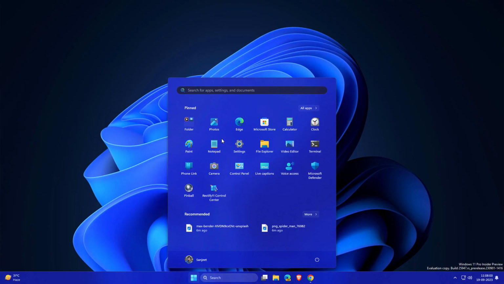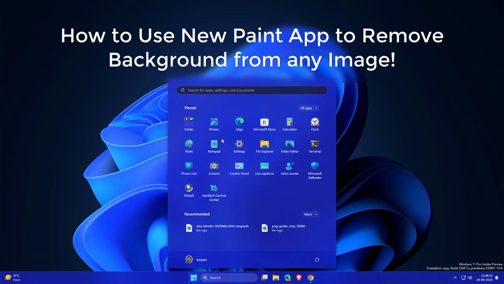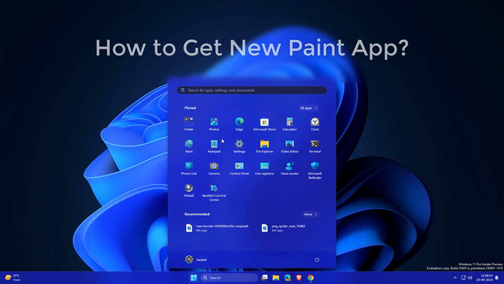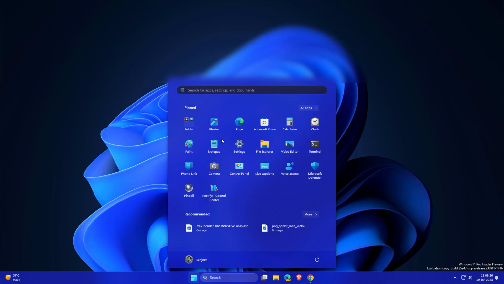So finally, Microsoft is making their Paint app more useful for their users, because they are adding some paid features of Adobe Photoshop to their Paint app. In this video, I'm going to go through the complete tutorial on how you can use them and how you can get these features in your Paint app, because currently it is not available for everyone. It is only for Windows Insider.